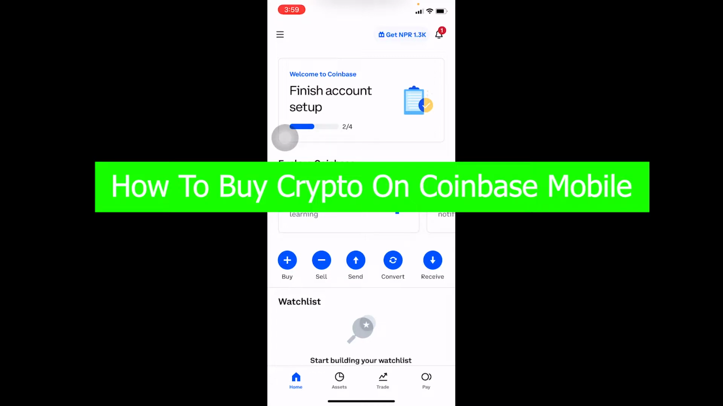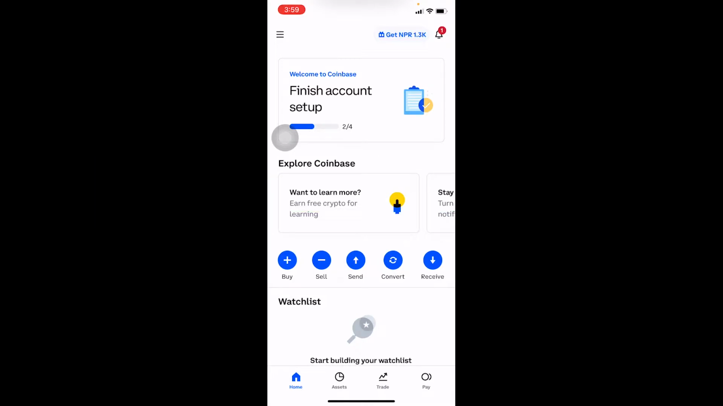And in today's video I'm going to show you how you can buy crypto on Coinbase mobile. It's pretty simple, so follow the steps I'm going to show.